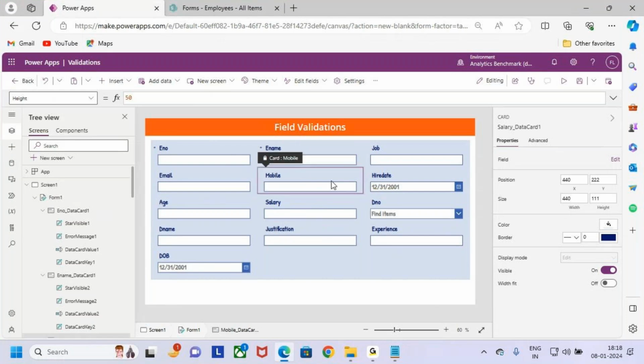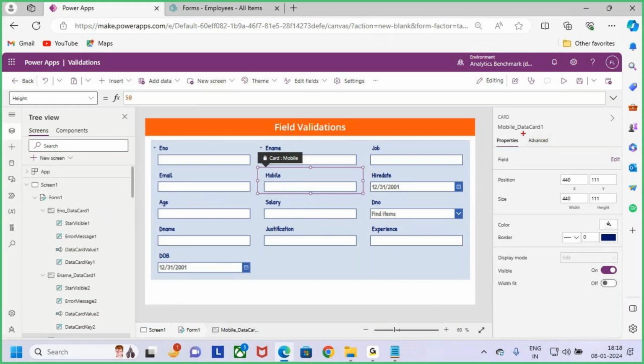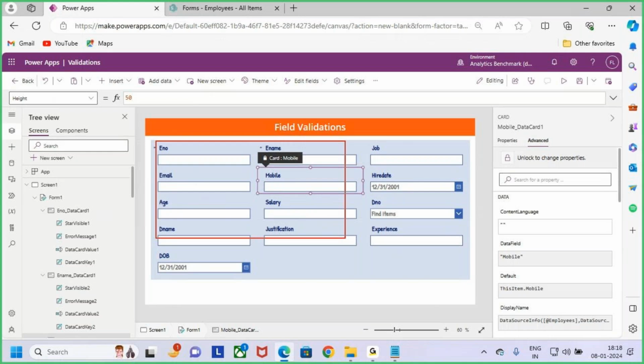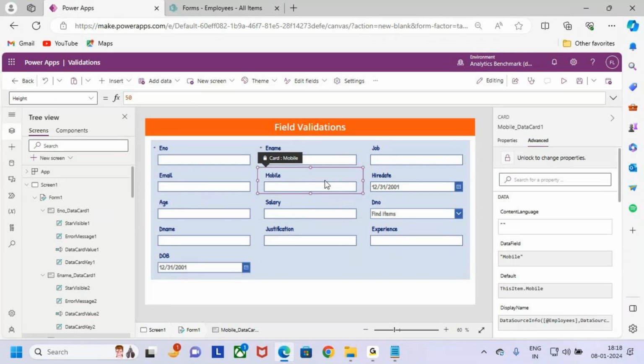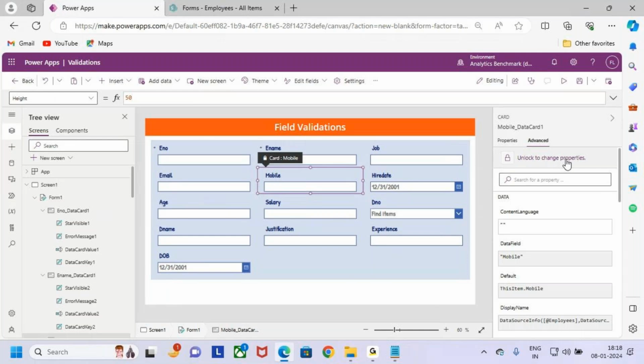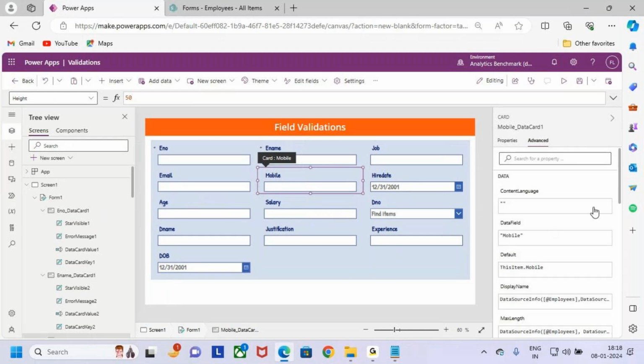Now, how to make it mandatory? Select the data card, and then go to the advanced properties. By default, all the data cards in the form are locked, guys. So first unlock the data card. Select the mobile data card, go to the advanced property, and click on unlock the data card.